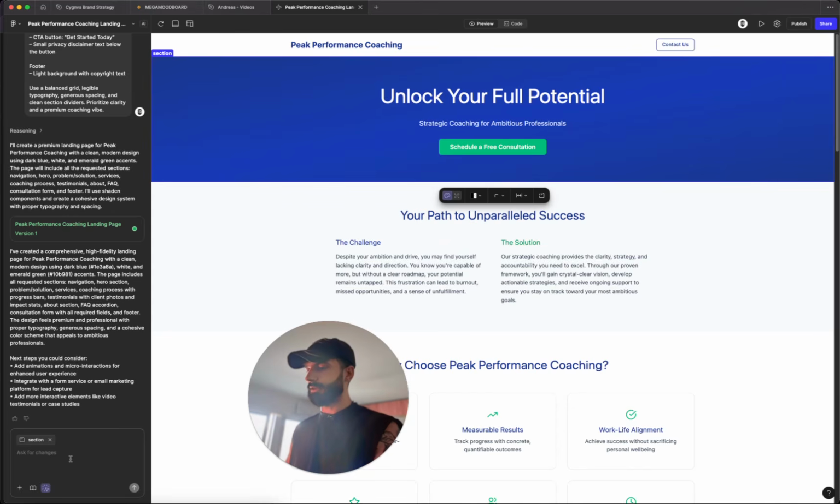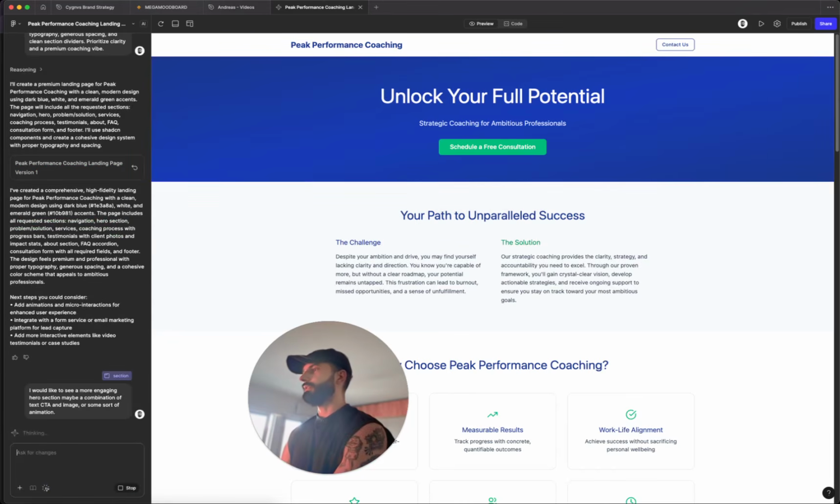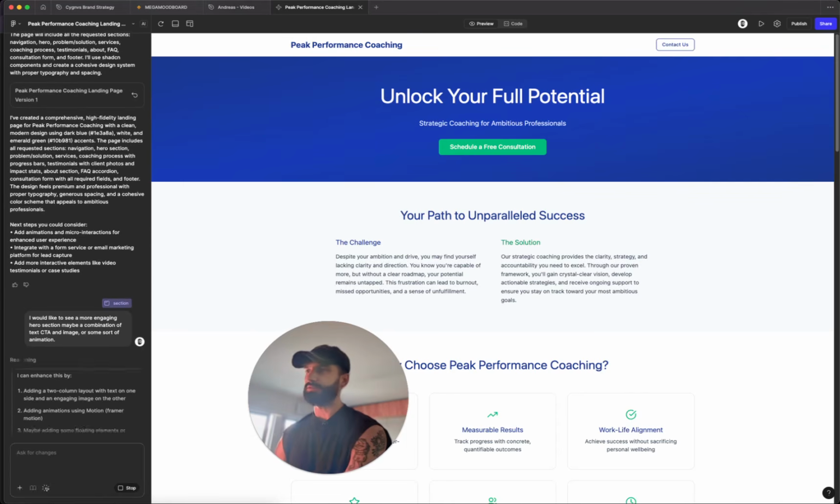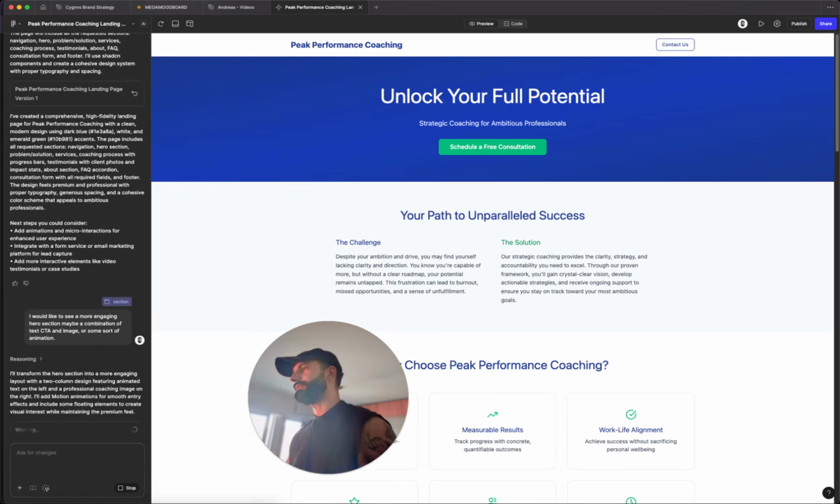So let's ask for, I would like to see a more engaging hero section. Maybe a combination of text, CTA, and image, or some sort of animation. Let's see if a simple language prompt can provide enough clarity for Figma to execute a nice enhancement here.